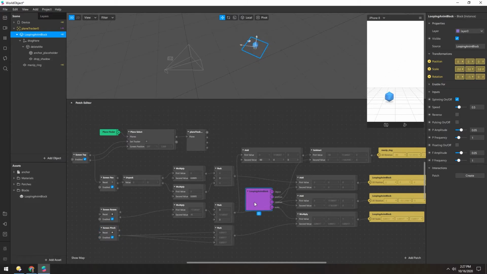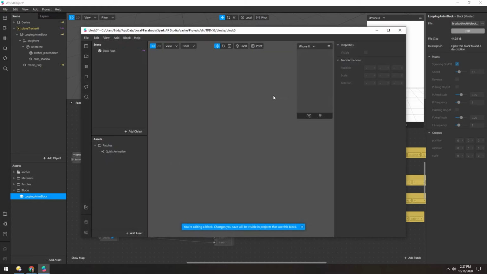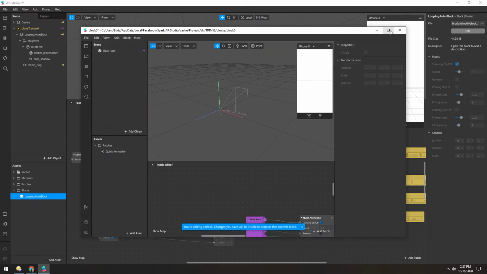So the confusing thing is this block here, which is where all of our stuff is and where all these parameters come from. But it doesn't look like much at all, really. It's just this purple thing. So let's dive in and see what's happening inside of here. If we click the block in the Asset Manager, we can edit the contents of it. And this opens a new window of Spark.